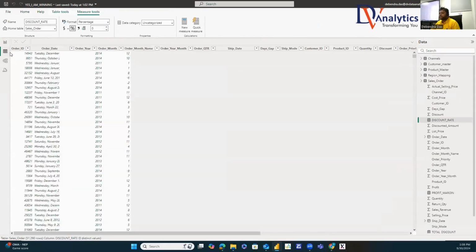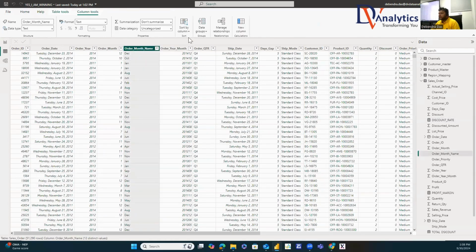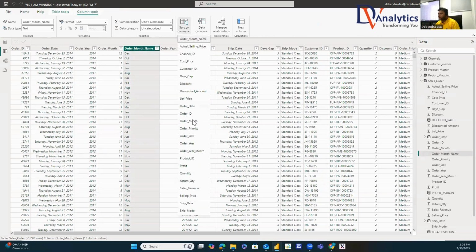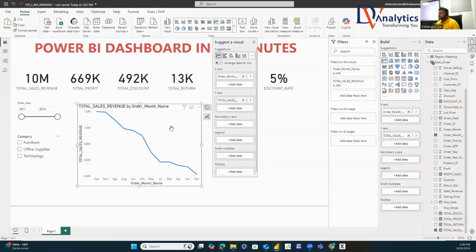I'll go to my table. Wherever my order month is given in words, I should be sorting this by which field? Order month number only. Now you can see it is sorted properly. 10 means October, 1 means January. Now if you go back to the chart and sort it by ascending order, the chart will reflect here by ascending order, which is Jan to December.